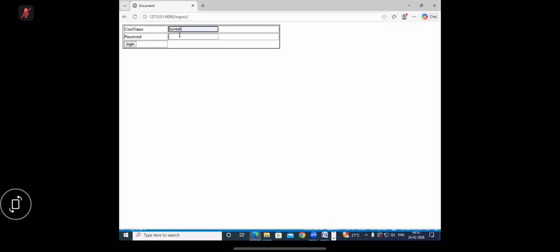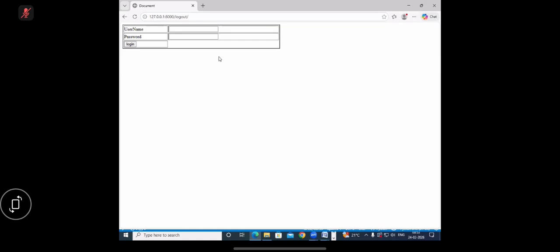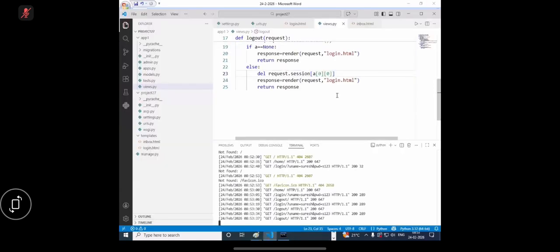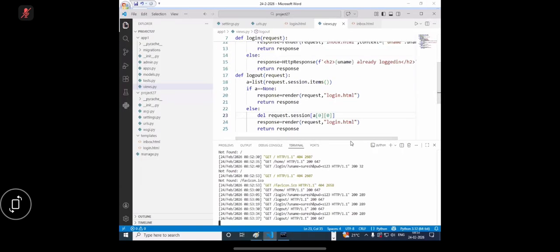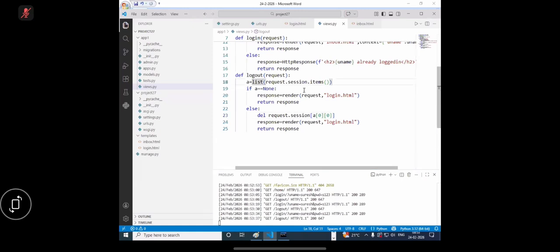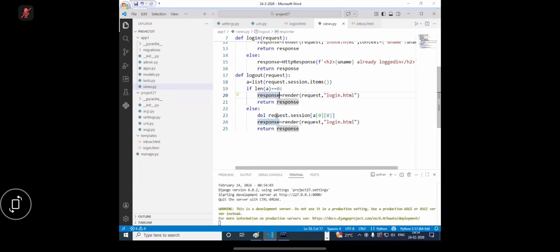The session is deleted. I said again, hello Suresh. If I click on sign out and if I say Suresh and S123 and login, then if I say sign out, now that session gets deleted. So what we did is we just read the username, and A is not none. Here length of A equal to 0, then again respond to login dot HTML. Otherwise request dot session delete A of 00.